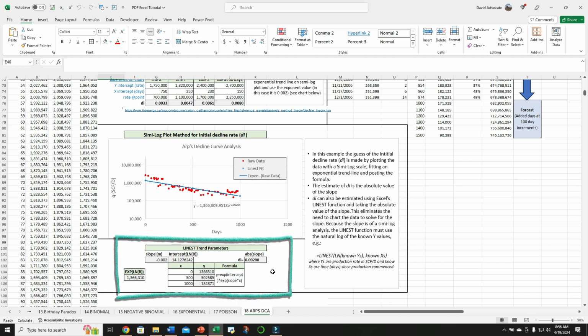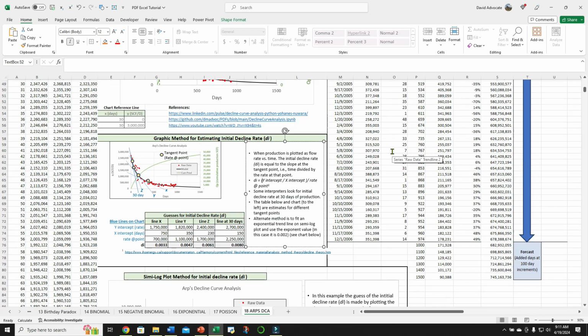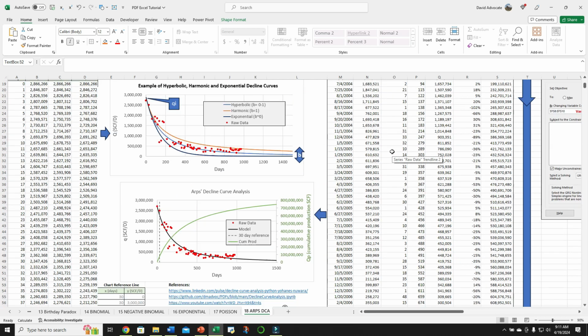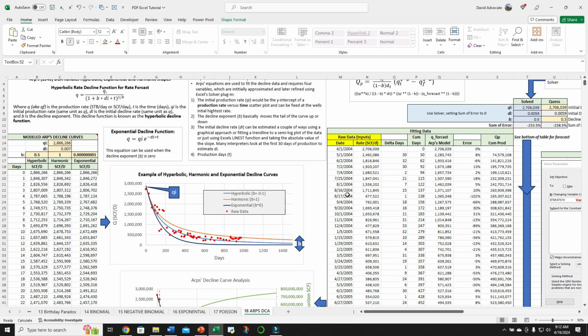In this table here, I've just done a very quick analysis just to chart up the line to show you that it works. So now let's work through the analysis where we get the solutions for our decline rate and our cumulative production. We'll start by looking at the data. We have our raw data, which records a date and a production rate.